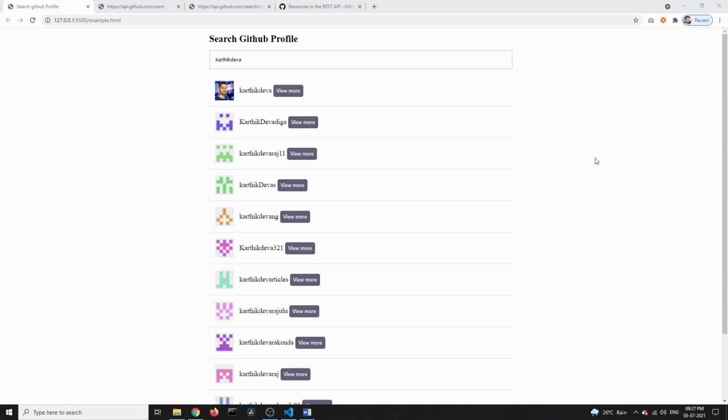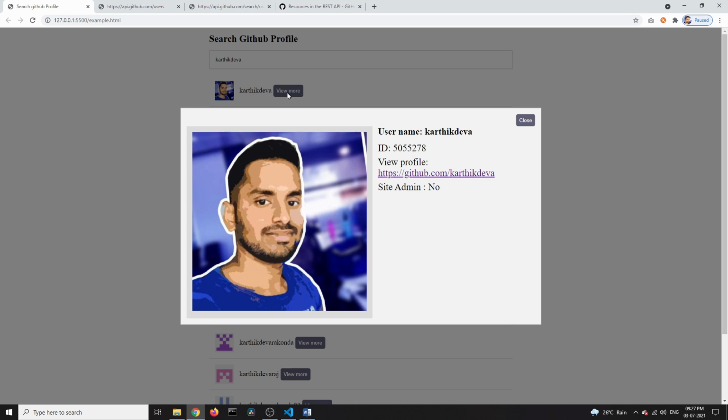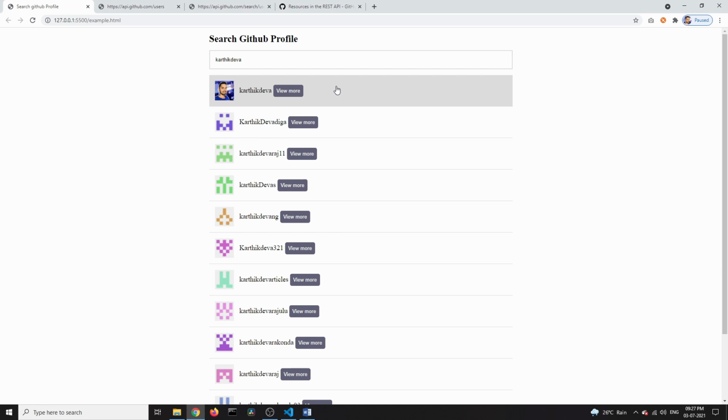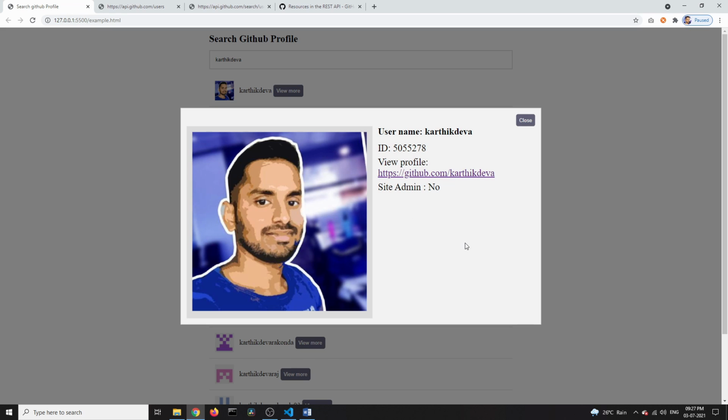Now you can see a list of profiles that are listed based on the response, and on clicking the view more button, you can see more detail about the profile. All this information is there in that initial API call itself. On the home screen, I'm just displaying very little information. On clicking this button, I'm displaying some more information about the profile here.